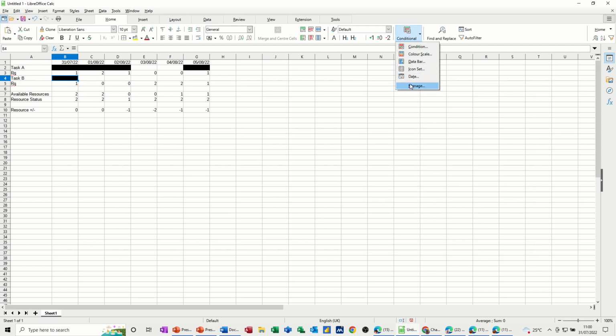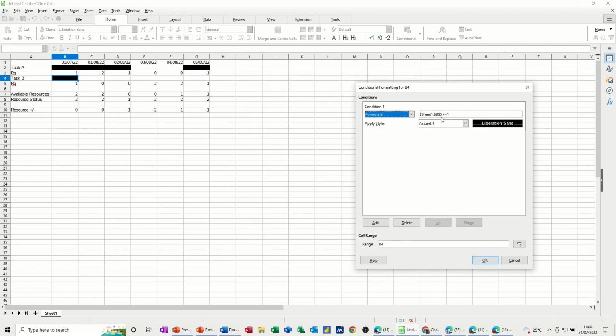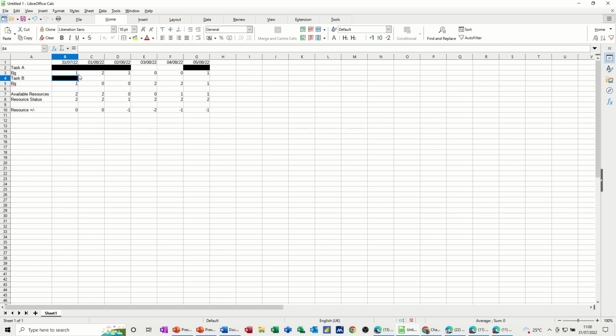Then going back into this to manage, so this one, edit, and take the dollar sign off that one. So dollar sign off, okay, okay, and then pull that one across, see if it does the same. It does do the same.